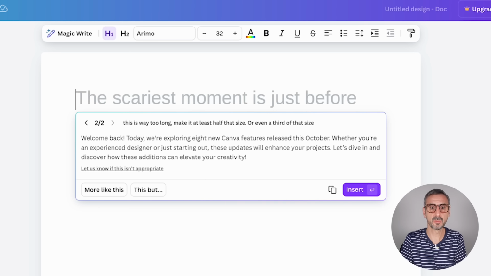Welcome back. Today we are exploring 8 new Canva features released this October. Whether you are an experienced designer or just starting out, these updates will enhance your projects. Let's dive in and discover how these additions can elevate your creativity.